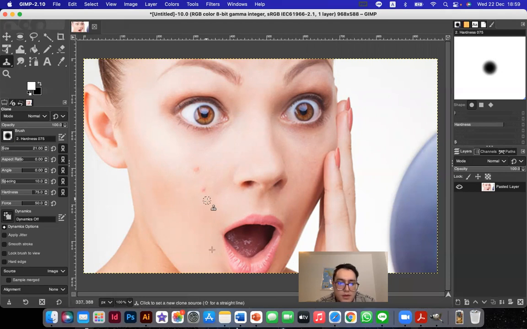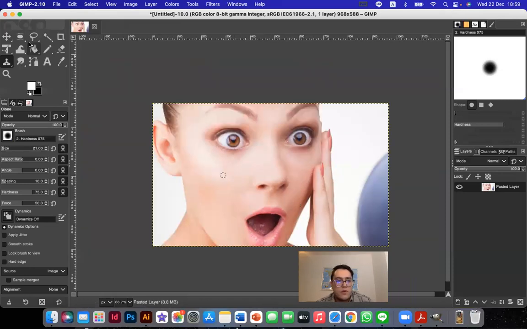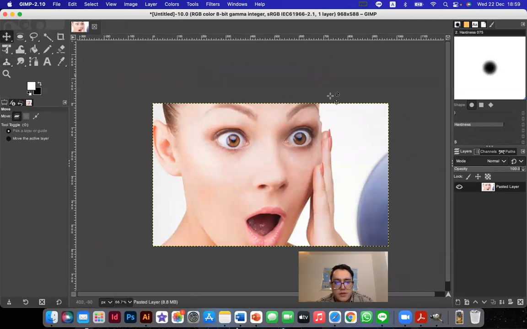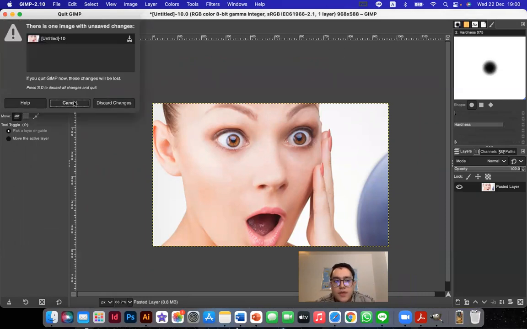All right. I want to fix here. I will hold control, click here, and then that's it. I want to fix here. I select there, and that's all. So that's how you can fix a face with some pimples on GIMP program. All right, that's all for today.